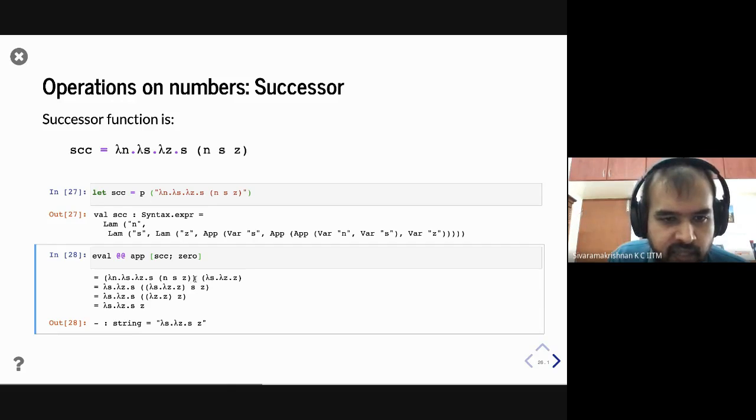And this is the successor definition. It takes an n, s and z, and then adds an outer s. So first thing we do is we substitute this term for n. Wherever n is, you substitute that one. So n is here, so you substitute 0 at that position.